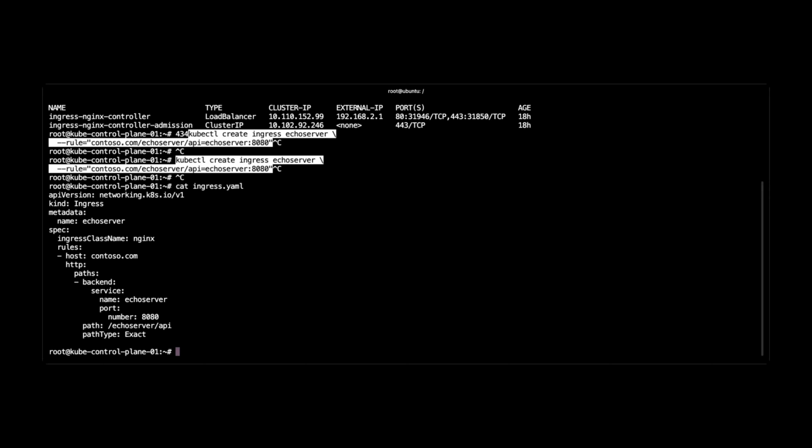A crucial detail, the path type. Now you want to pay close attention to the last line. The path type is Exact. This is a critical detail. Exact. This means the incoming URL path must match the rule perfectly. In our case, contuso.com/echoserver/API will match. But contuso.com/echoserver/API/ with a trailing slash at the end will not match and will result in a 404 error.